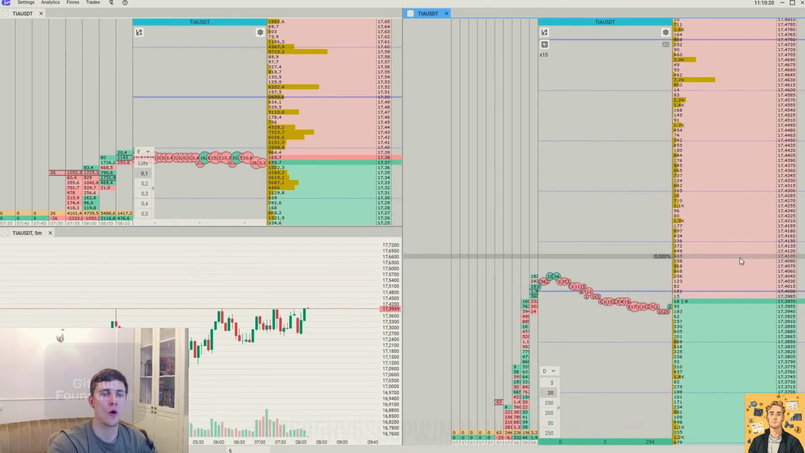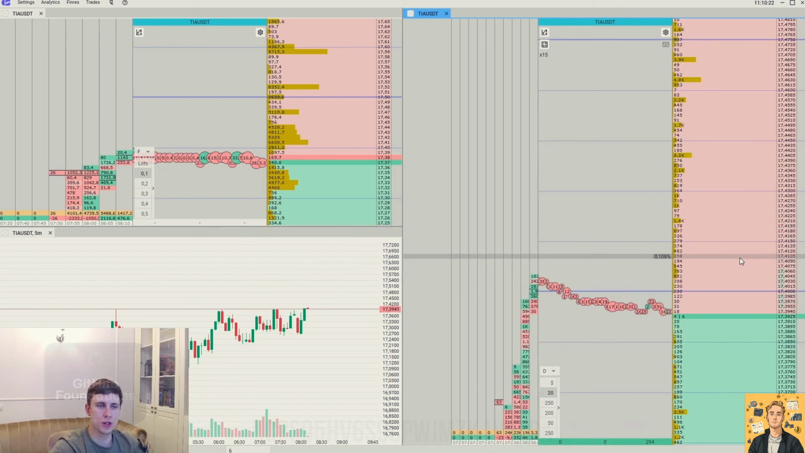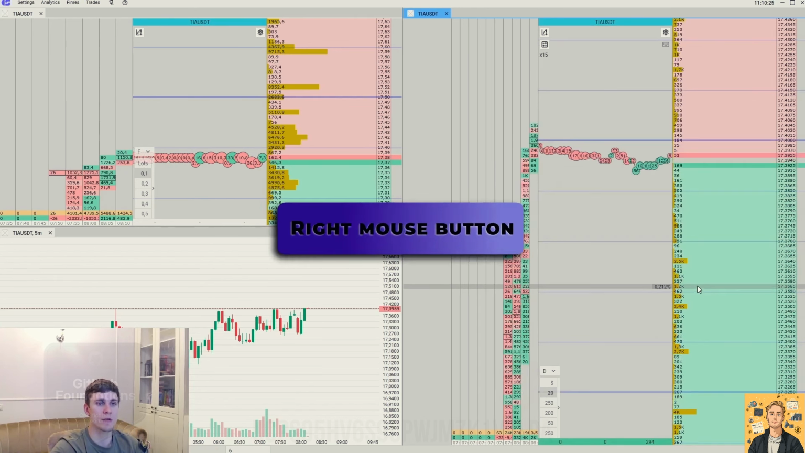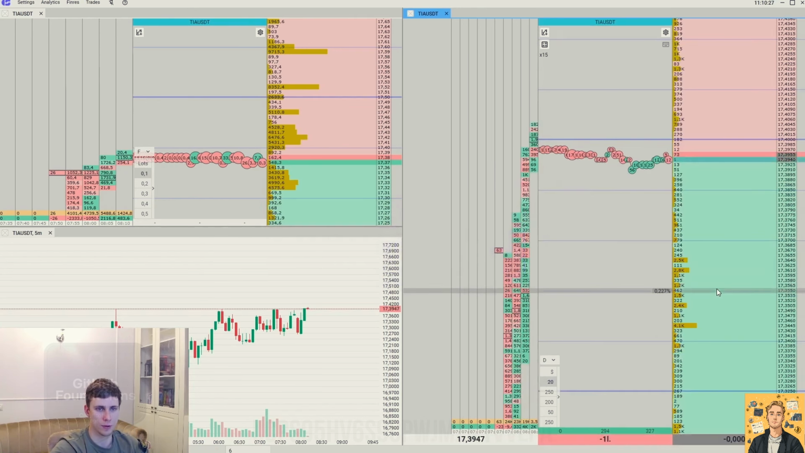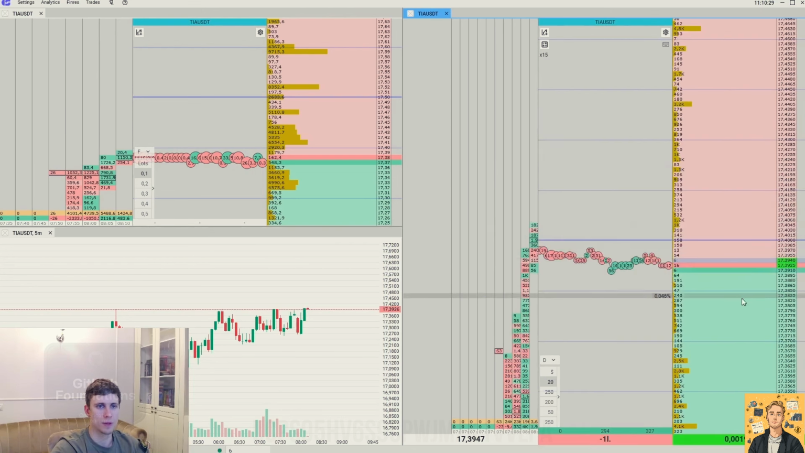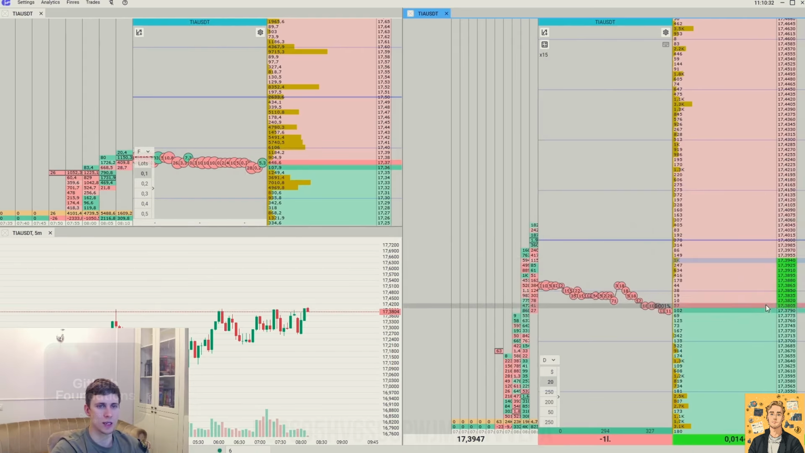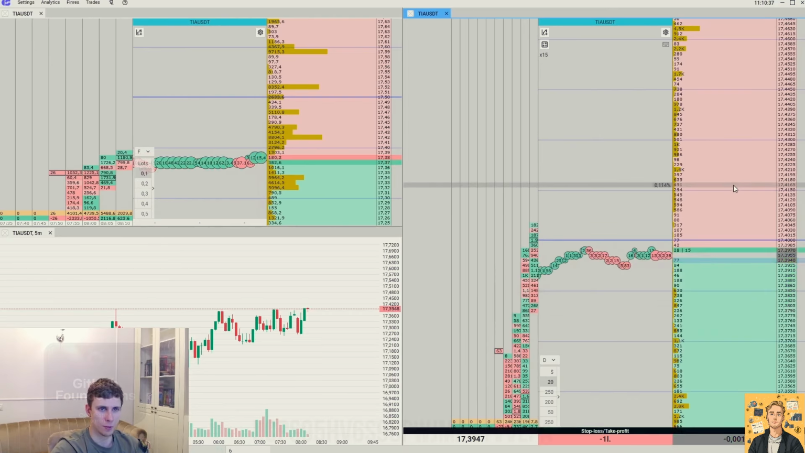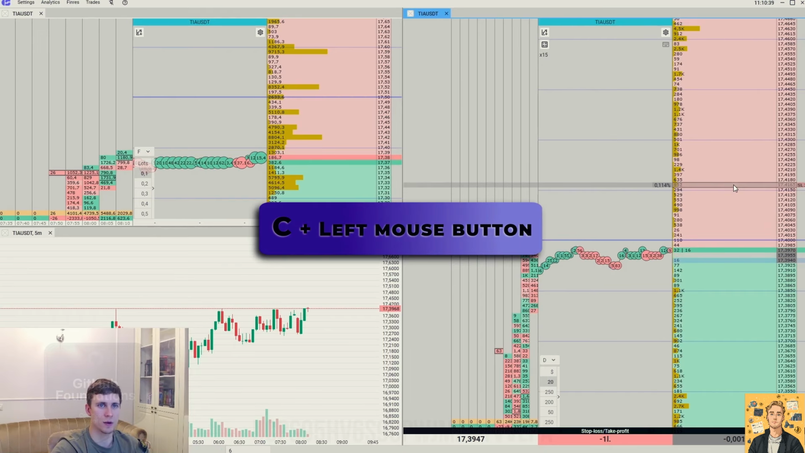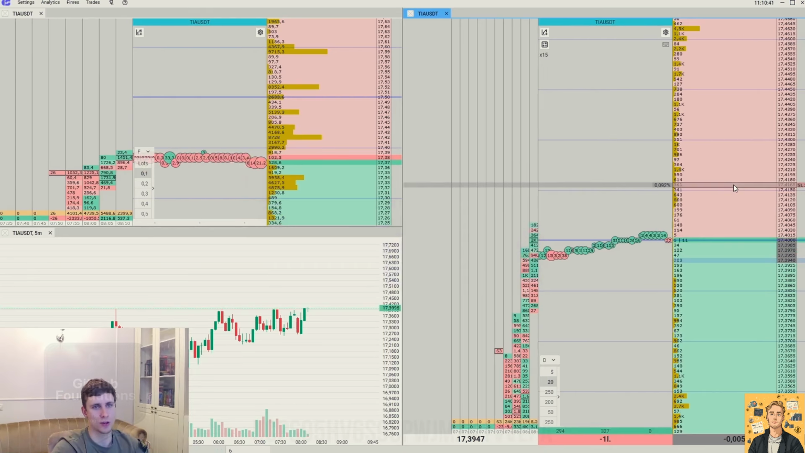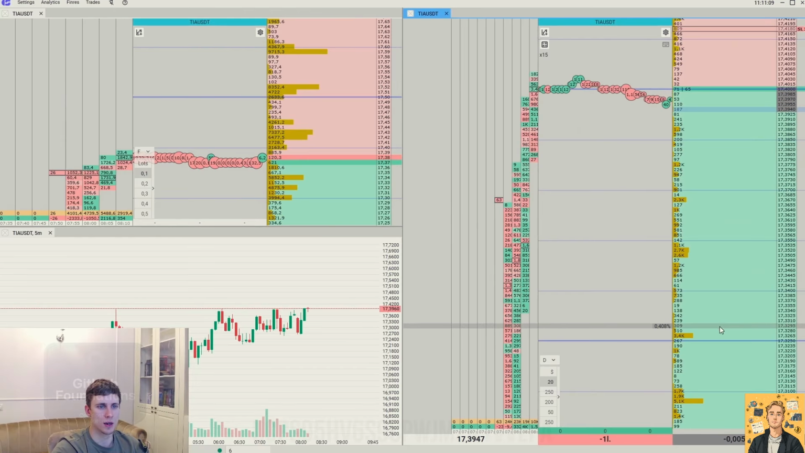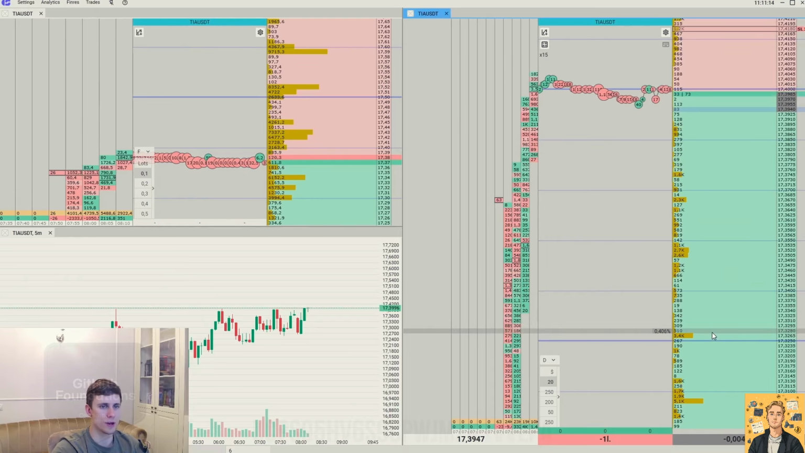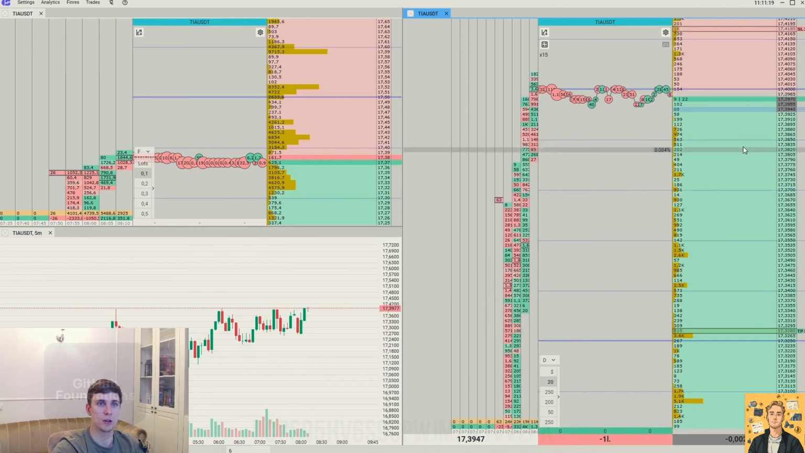If we want to open short position for sale by the market, we click right mouse button on the green zone. The opposite actions. So as you see, instantly we have small profit. We place the stop loss by clicking C plus left mouse button on the side of potential loss, and we place by the same principle take profit, pressing C plus left mouse button on the side of potential profit.